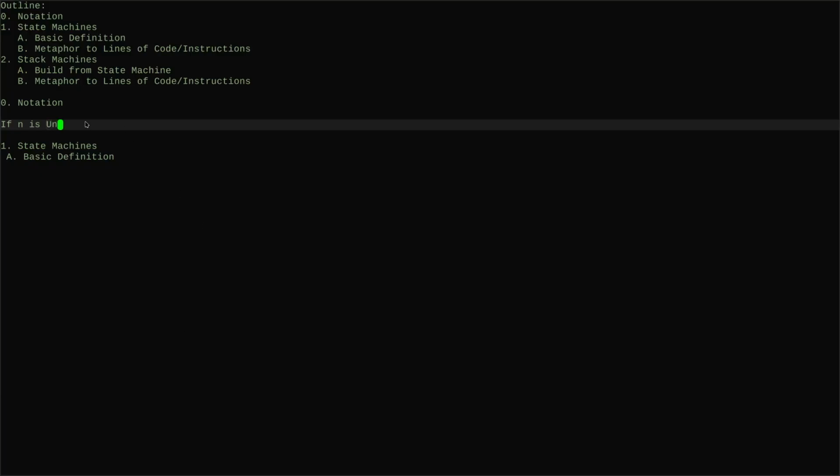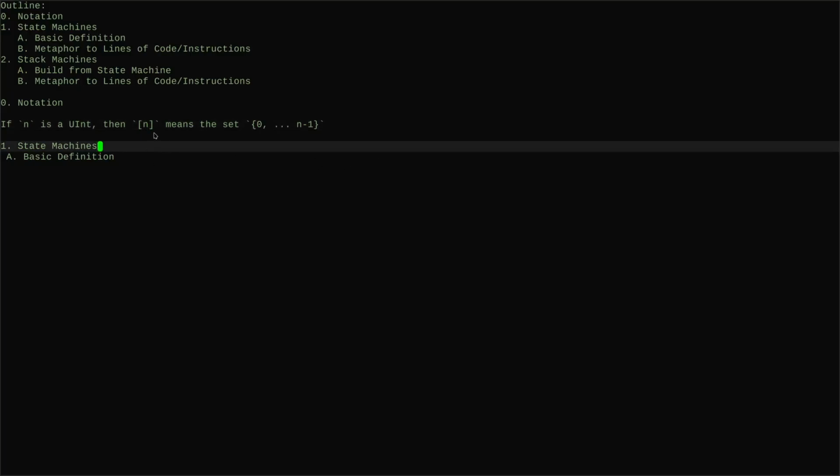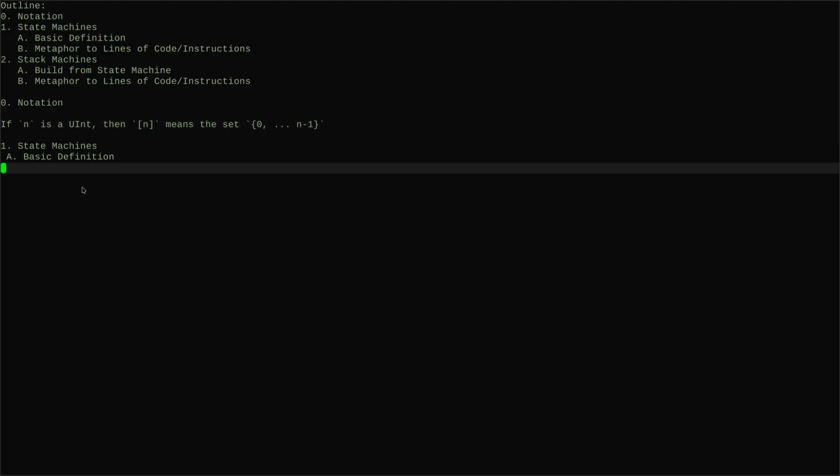So if n is a uint, an unsigned integer, then this notation here means the set, and let's make it the zero-indexed set of integers that contains n elements. So it doesn't actually contain n, but it contains all the unsigned integers less than n, which make up the index set to an array that has n elements. Okay, so that's what the square brackets n sort of means for today.